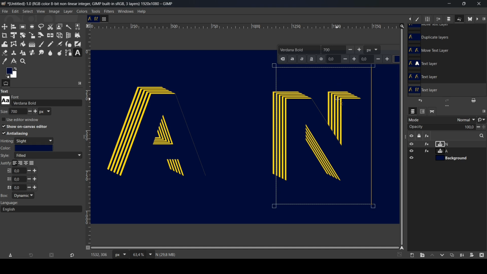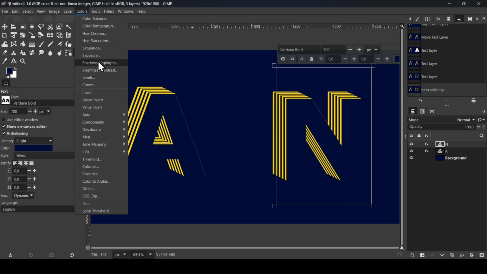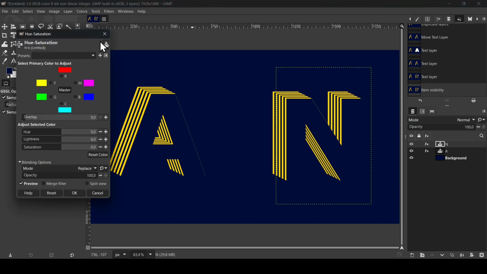And now if you want to change the color of these stripes here, I'm just going to select the layer here, the N layer, go to colors, hue and saturation. And now make sure to target the color of the stripes. So for this one here, it's yellow, left click. And now I can change it to any color. So here like this, I'm going to leave it here. And now press OK.